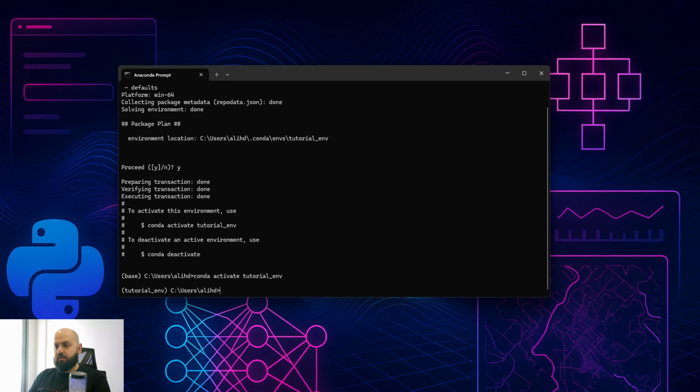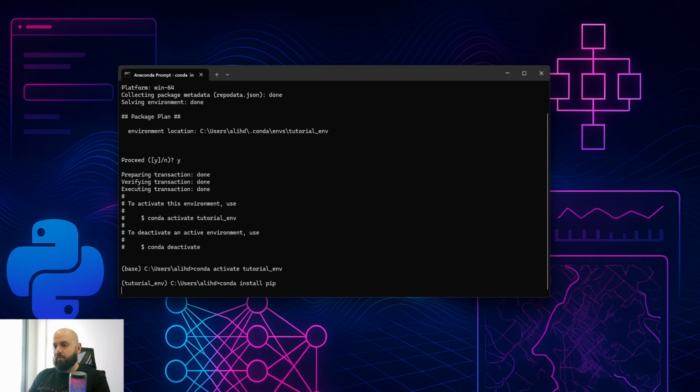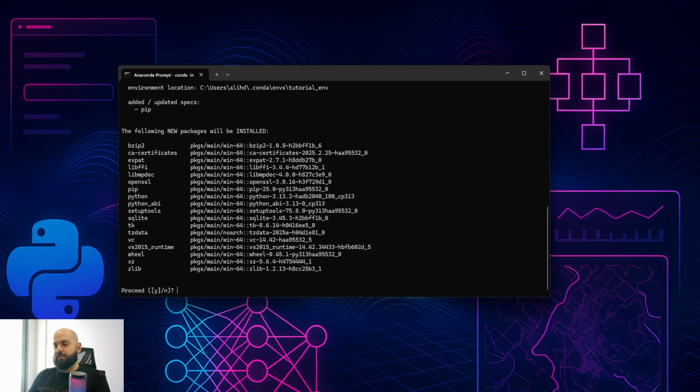And then once the environment is activated, because we are doing this as a tutorial, we are not going to install all the libraries directly. We will go through the description of the libraries and installing them. So I will start installing the libraries. But before that, because I prefer using pip install, I will go and install pip using this command.